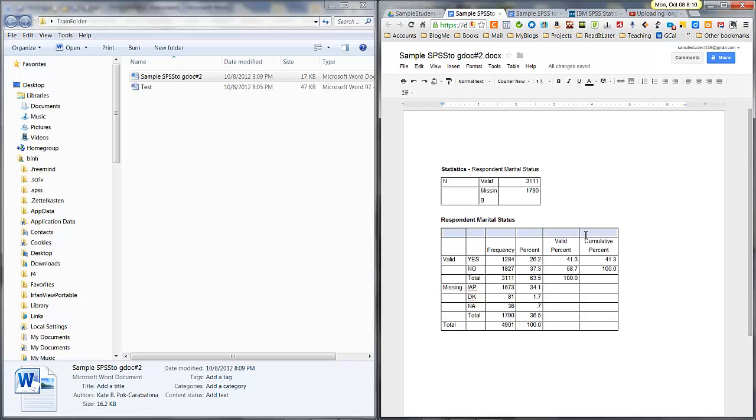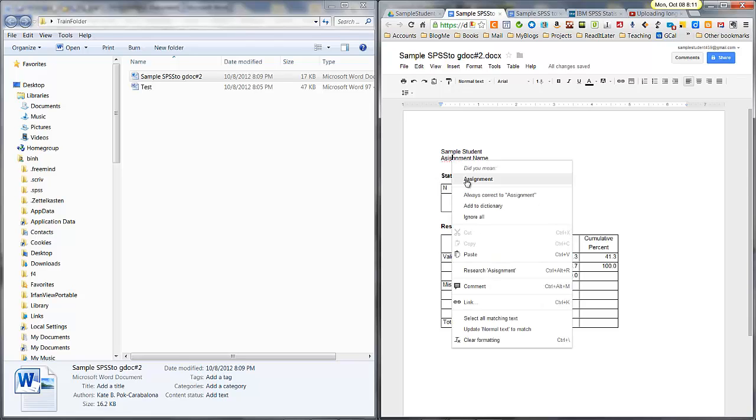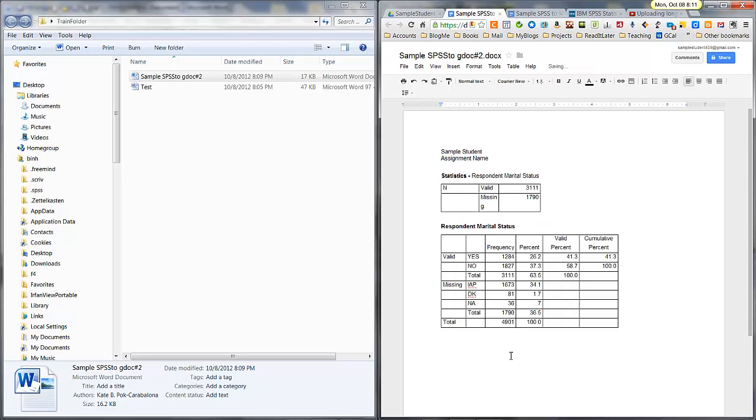You want to get rid of this extra row. Right click to delete, and then you could just add your name, as you always should. Sample student, and then the assignment name, as you should. And apparently I can't spell assignment. And you just want to write your paragraph down here, and that's all there is to it.